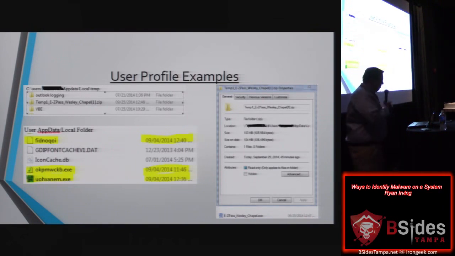All right, and then below is just another example of the app data local folder and just some artifacts found in there. And you can see that they tried to kind of mask the executable by just trying to change the icon to look like something maybe you're used to, things like that.